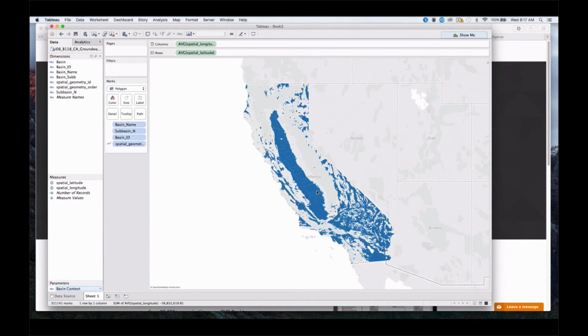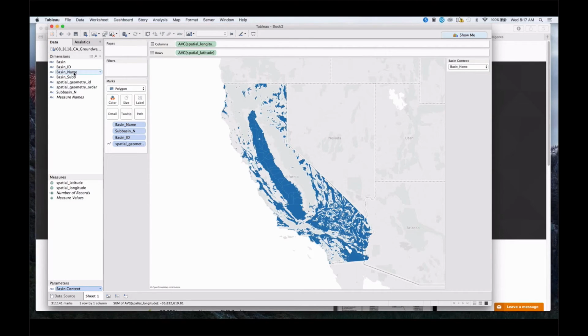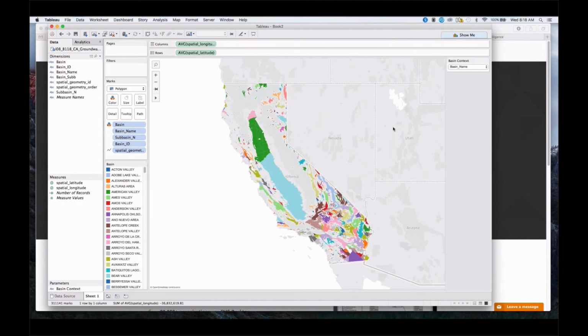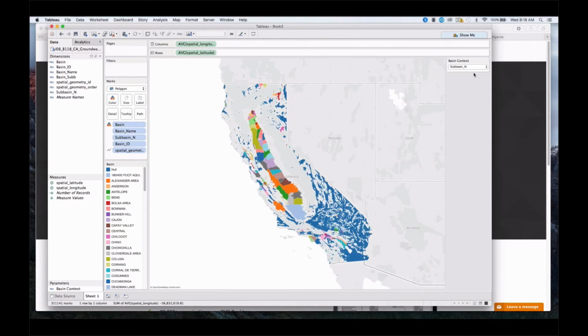Calculations valid. Parameter control. Voila. And now you can begin to filter the entire data set and drill down and do any analytics. That was just a simple calculation around being able to visualize the basins and which basin exists where.